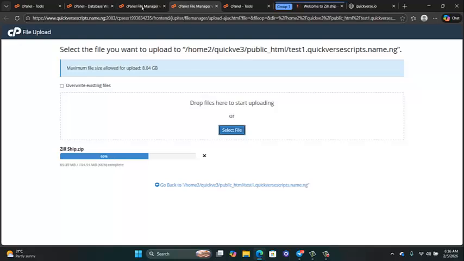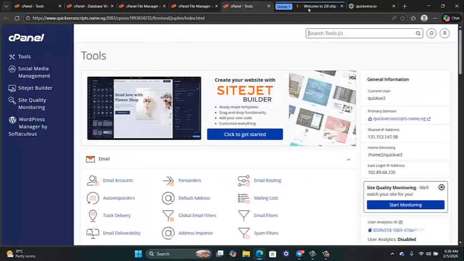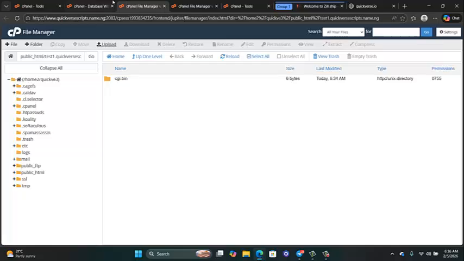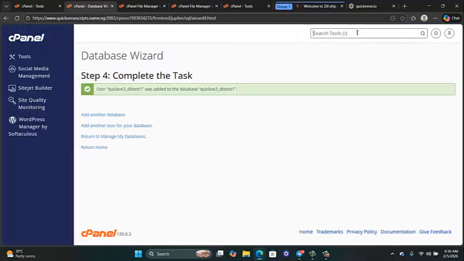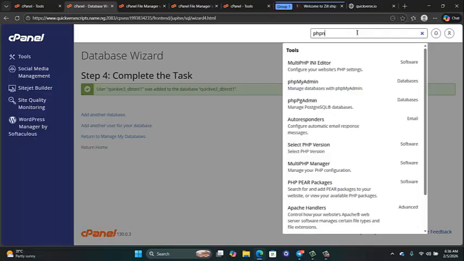So let's see how far our stuff has gone. Okay, so we're still waiting for that. So we're waiting for the first step to finish, which is upload. Now we're on the second step, which is creating your database. Creating your database involves connecting your database also. So we'll go to PHP admin.